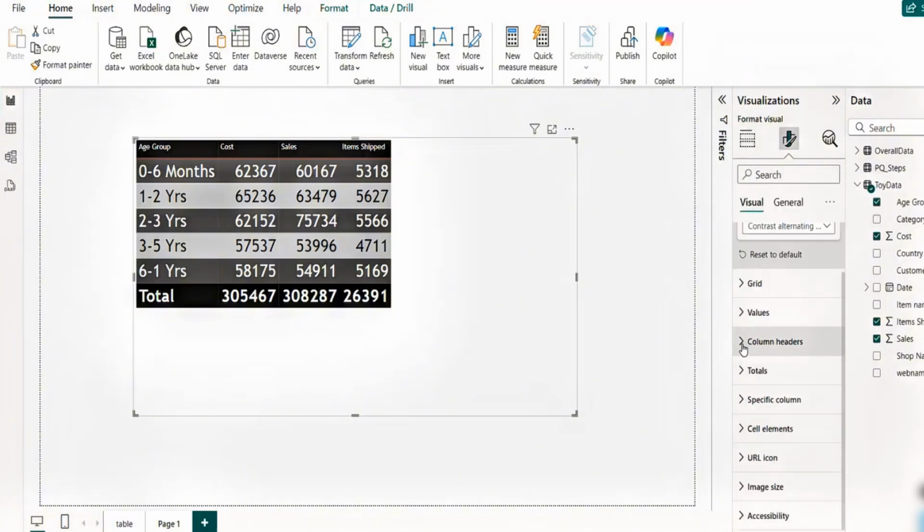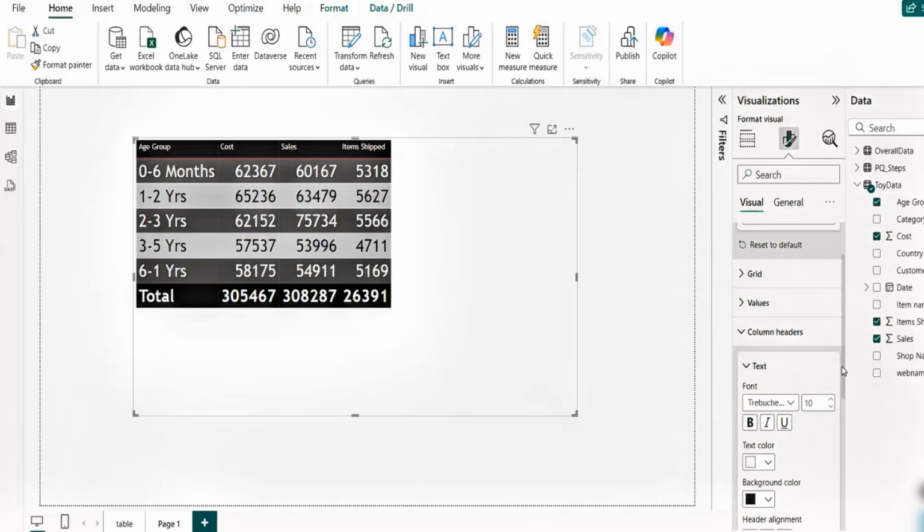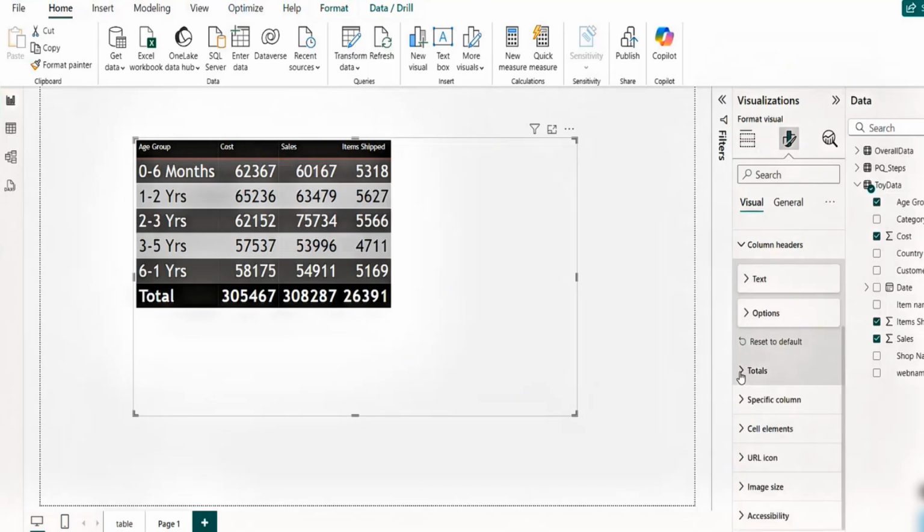Then we can go for the column headers. Now, if we go for the column headers, I think we will not have the other part, which is the value part and the total part. So I can align this in the center, but then see the age group now. You see that age group, cost, sales, item, they are all aligned in the center. But then, the values are still not aligned. So this has to be done through this.